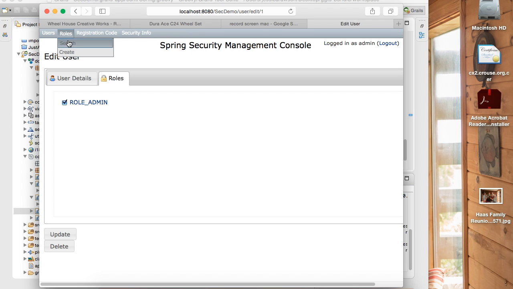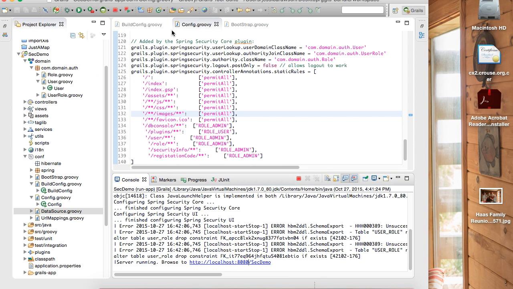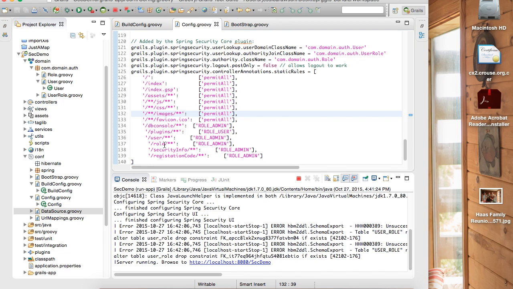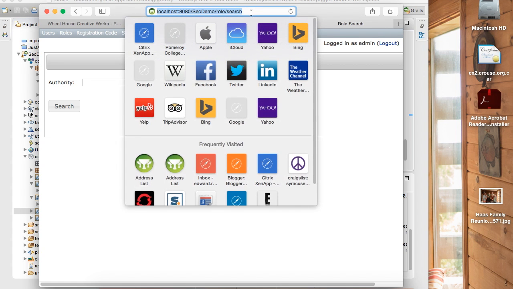If you click up here, role, search, I don't know. You know, it takes you to role/search. And why that's important and why I'm telling you this is that inside your config.groovy, remember I was telling you about how we set up these static rules. You have user, role admin, the role slash, and then anything after the slash, only admin can see. So only admins can see anything after the role.